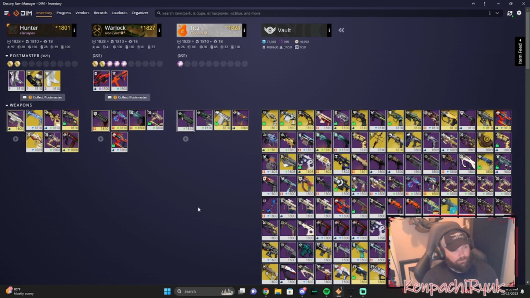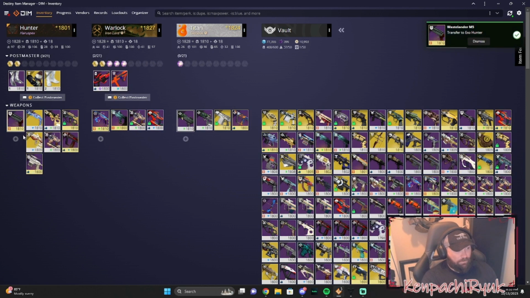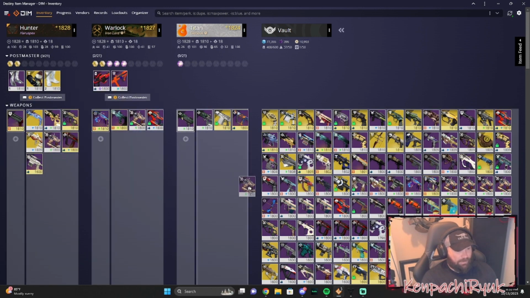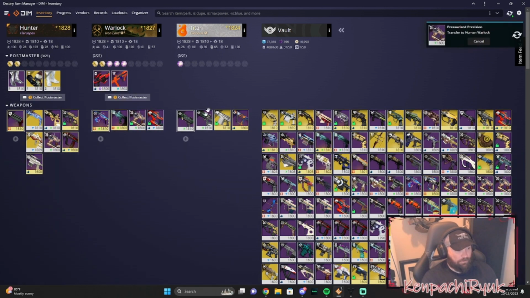This is DIM for the desktop version. I use this all day, every day. So let's dive into this for just a second, because this is not very hard to explain. If I want to select a piece, let's say I really want this shotgun on my Hunter here, if I want it equipped, I can just double click and it will equip that weapon. If I want to transfer a weapon off, let's say I don't want this Pressurized Precision here, I can drag that either into my vault or to another character just by clicking, dragging, and releasing.